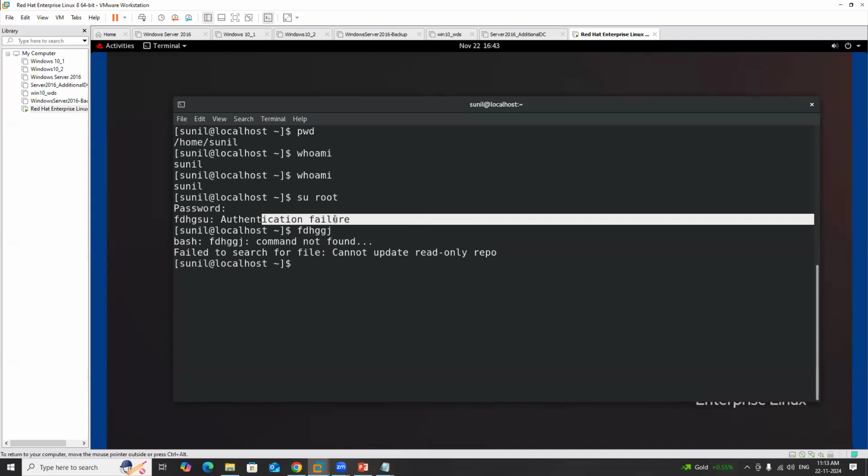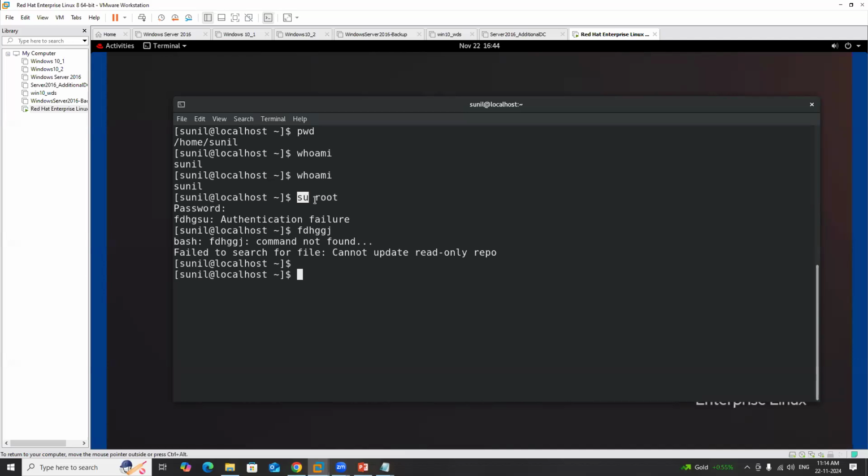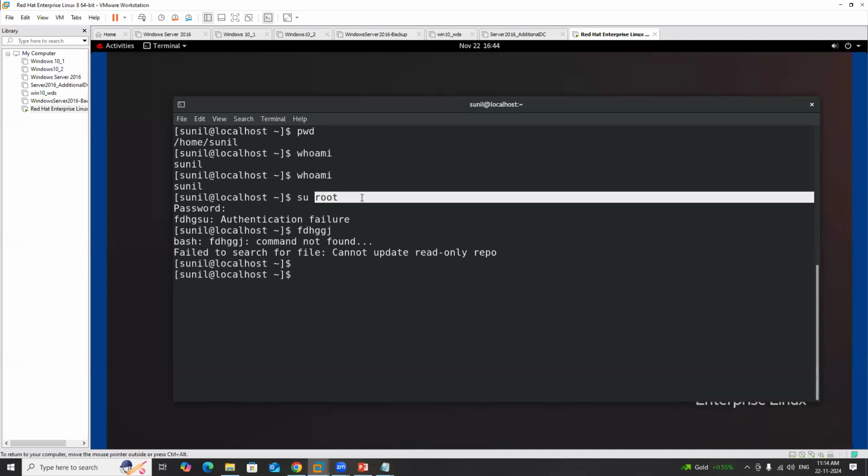I have shown you the command how to switch to root user, but we are unable to switch because of the password. But this is the process of switching from one user to another user. You can switch to root user by using the command su, switch user. Mention to which user you want to switch. I want to switch to root user. It will ask for the password. If you have the right password, yes, you can switch to root user.